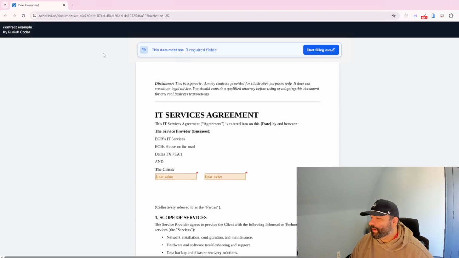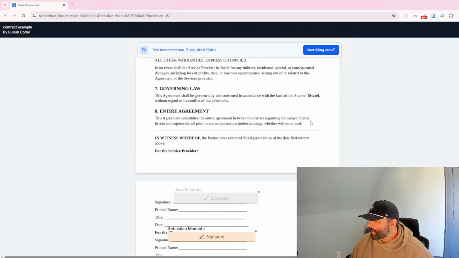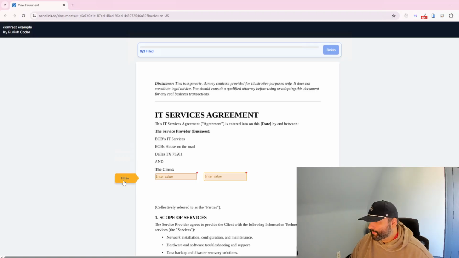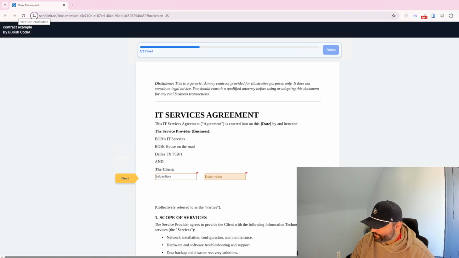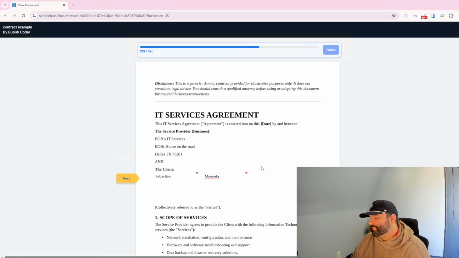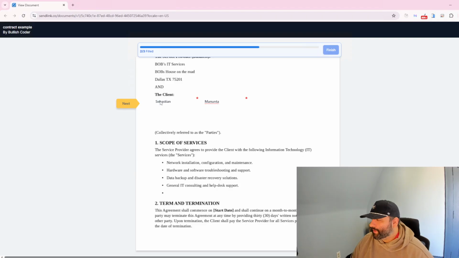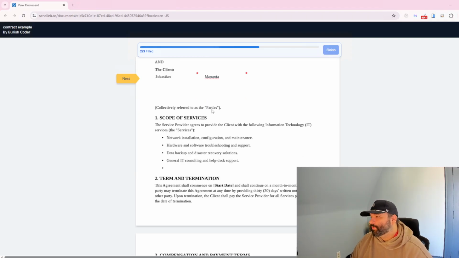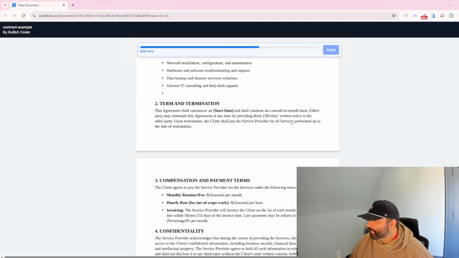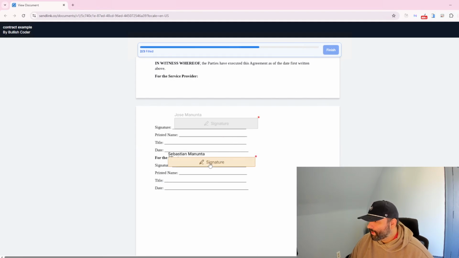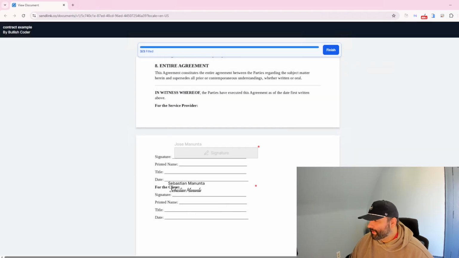Here we have a standard system for filling out these contracts. So let's start filling it out, and we put in the client. Since these fields are tied to the client account, once the client submits this, this information will automatically be updated in our system. So let's go to the next portion. We're going to accept and sign.